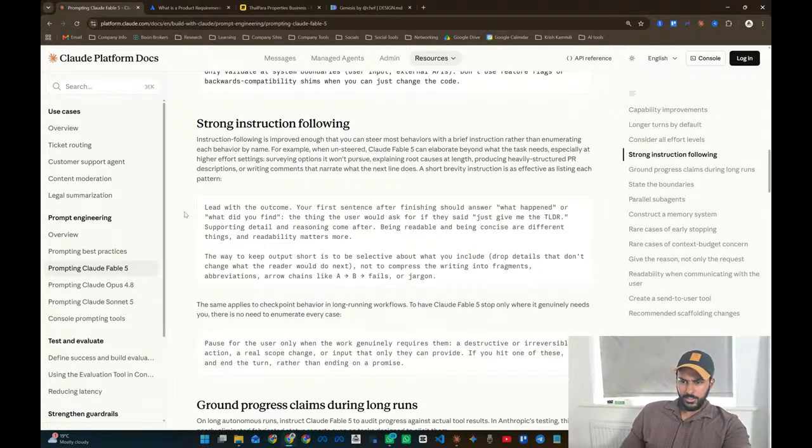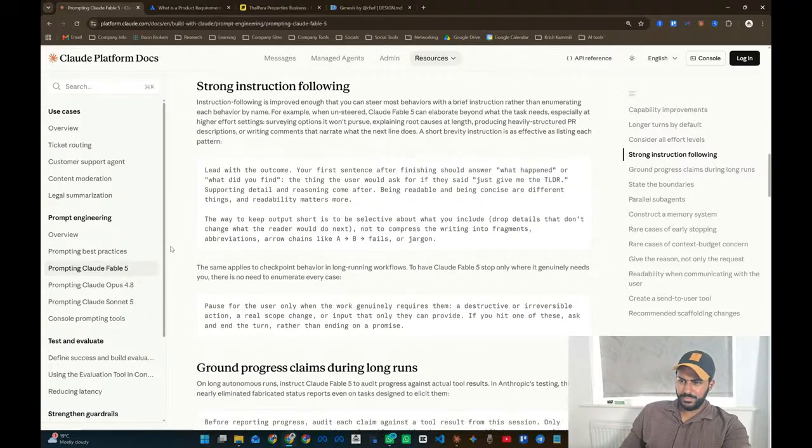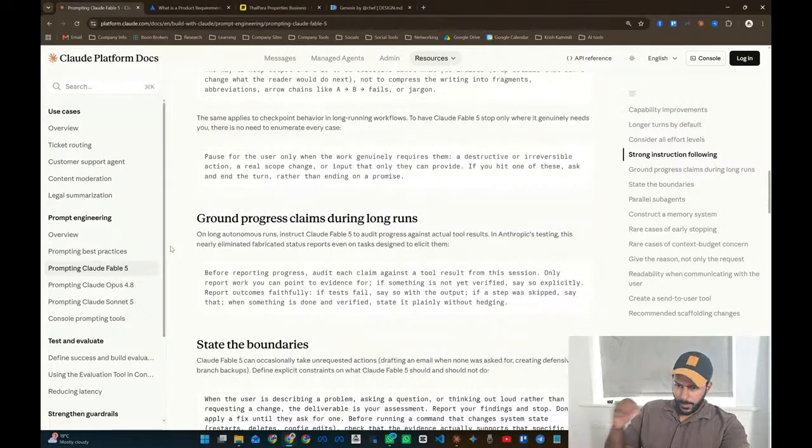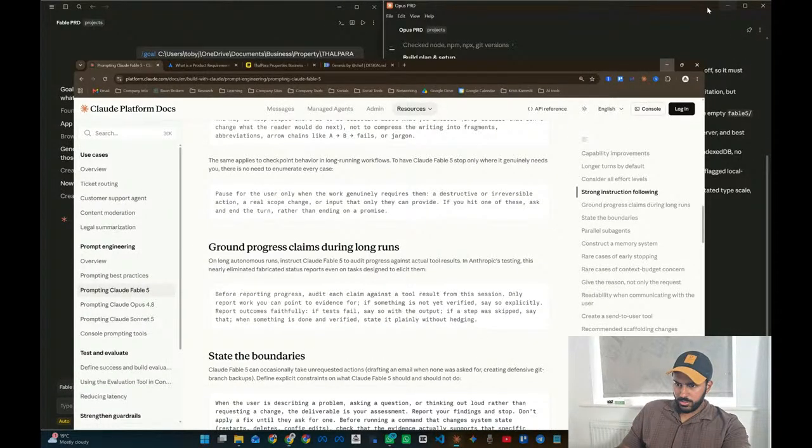Not sure entirely what that means, really. I think just better at following instructions. From what it sounds like, sounds good. Let's check back on both the models, see what it's doing.